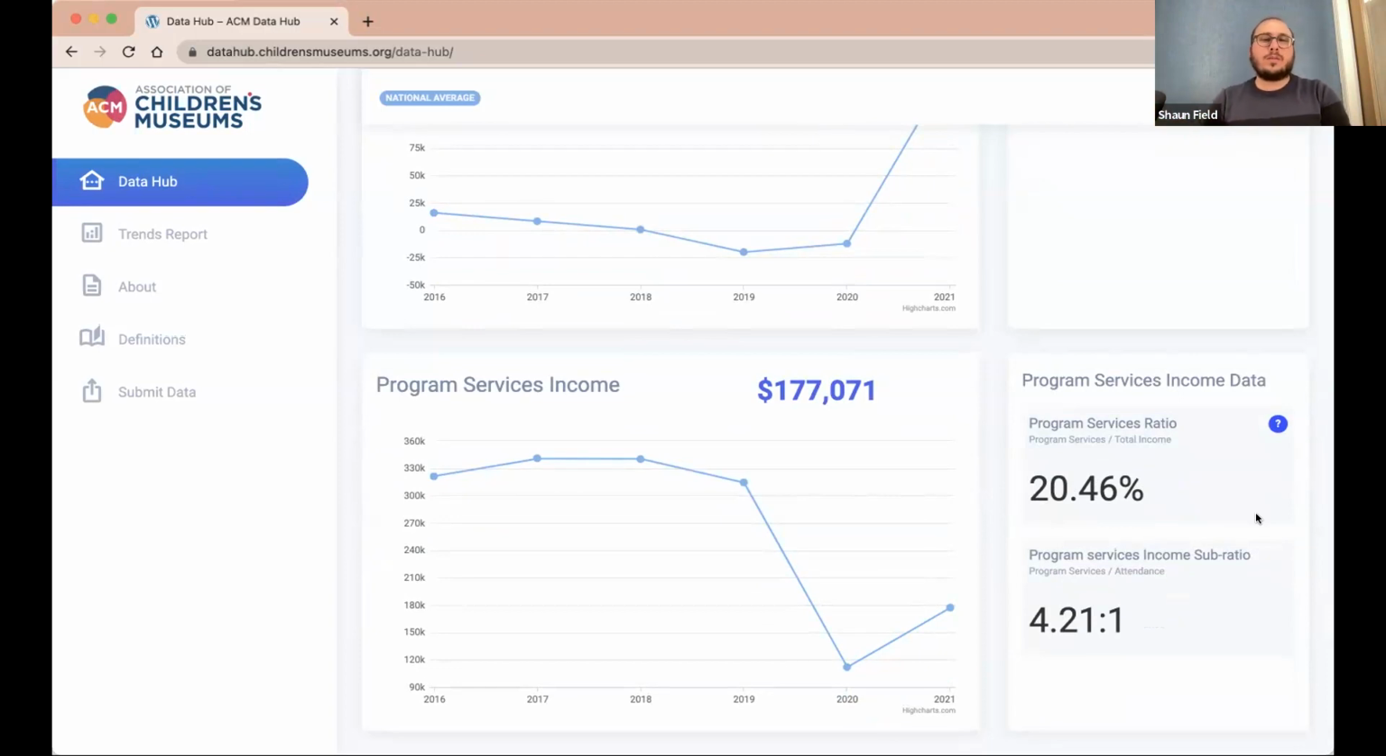The final one, program services to attendance. For every 1 person that's coming through the door, how much you are making: $4.21. You need to think about, where do you want to be as a museum, right? How much do you want to be counting as income for each attendee that comes through the door? Do you want to be at $10? Do you want to be around here at the national median, $4.21? So again, you'll be able to use this to benchmark against the national average and against your fellow museums.